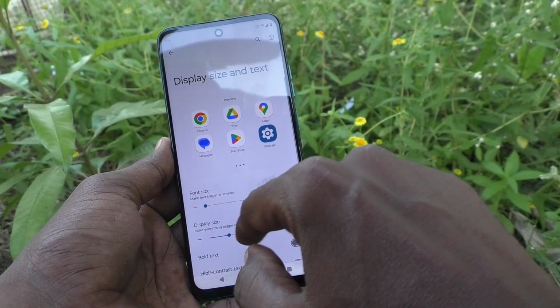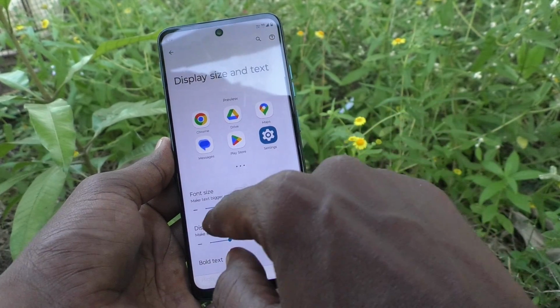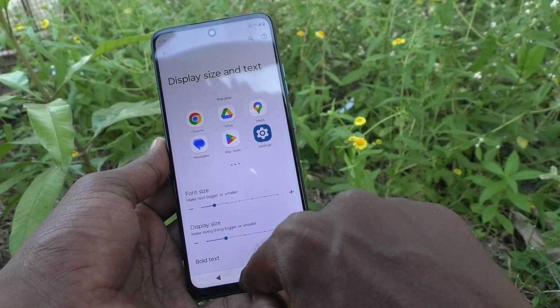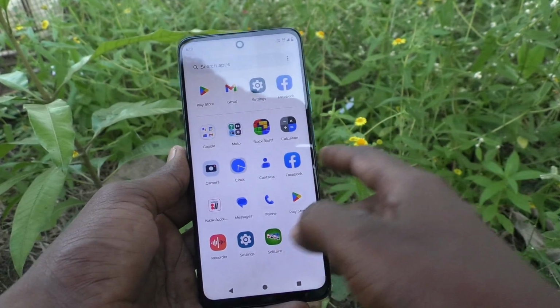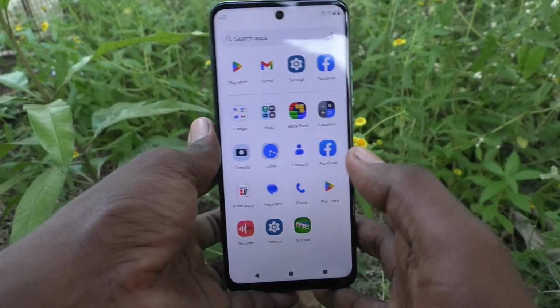Okay. If you want to set in default to font size, again go to the same settings, display size and text. You have to keep the point in the second position, and this will be the default font size. In this way you can easily change font size in your phone Moto G34.